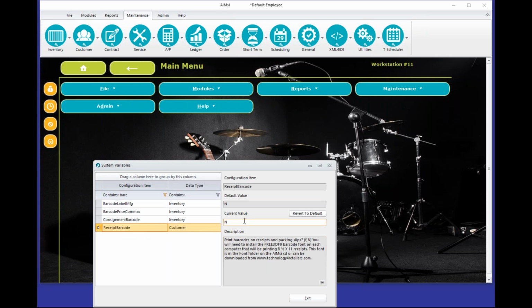So the idea here is you would change this value to a Y, and then what you want to make sure of, Brett and everyone else, is that you have this free 3 of 9 barcode font installed on your computer. You can get that right off of our member portal. It's available as a free download. The idea behind that is barcodes are actually just fonts. And if you turn this on and you don't have this installed, let's go ahead and save that so we can take a look at what this might look like.